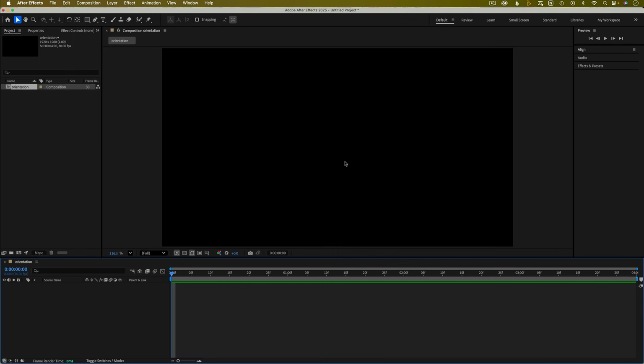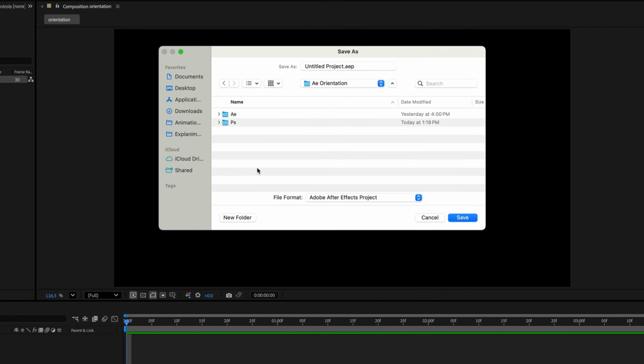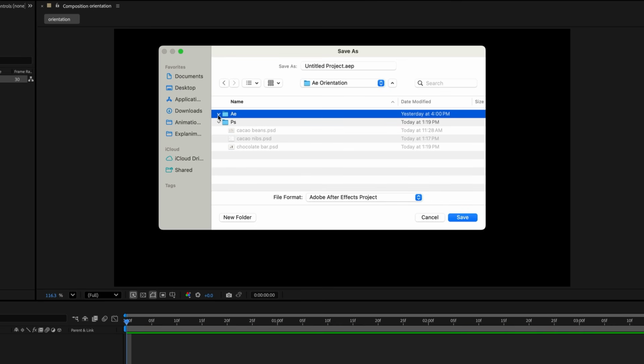Before we go any further, it's important to know some best practices, which is file organization. So I'm going to save this project file. You can do Command or Control S or go to the File menu to find Save, and then navigate to the folder on your computer where you have the project files. Already in that folder, I created you an AE folder where you can store your After Effects project files, and so we just need to give this a name.